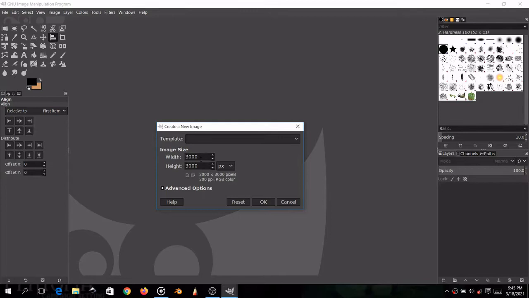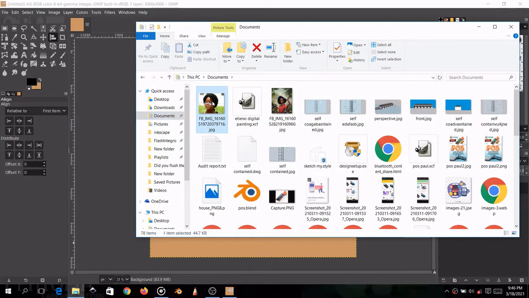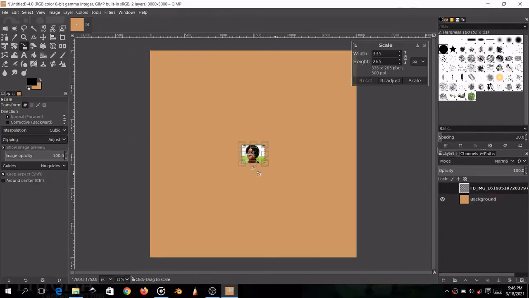Create a new document. Make it 3000 pixels by 3000 pixels. A larger canvas makes room for more details. Import the image into your document. My image is much smaller, so we're going to make it bigger.